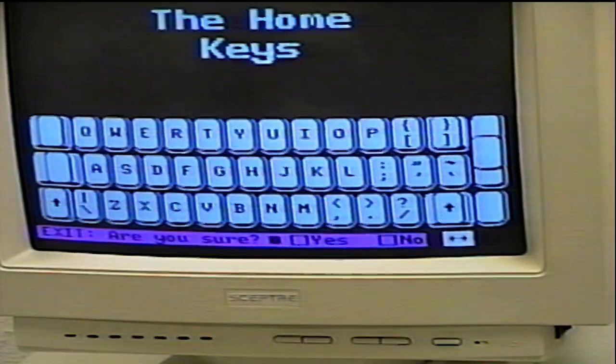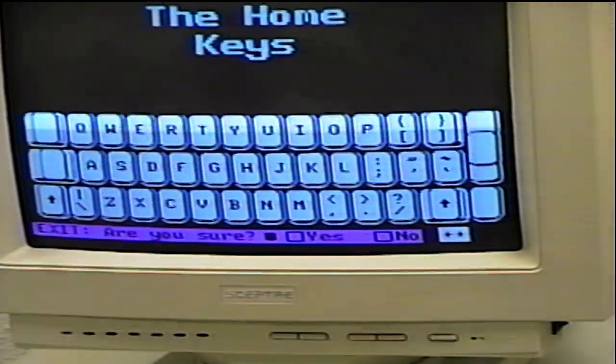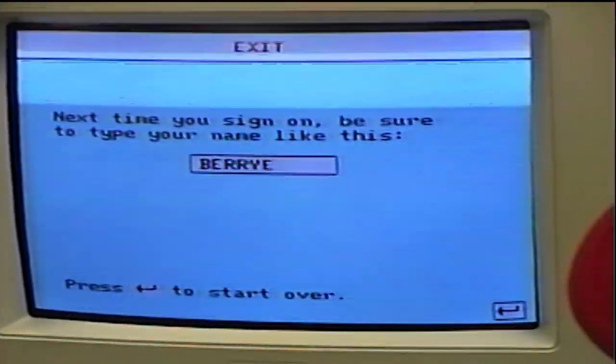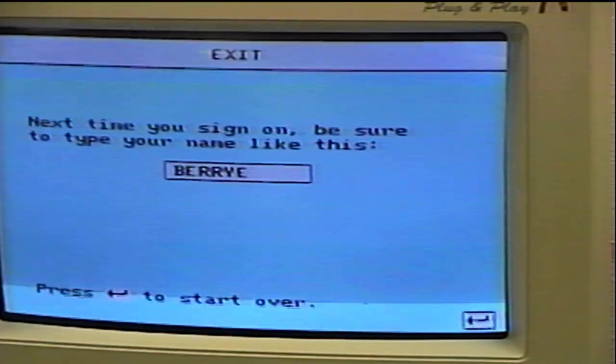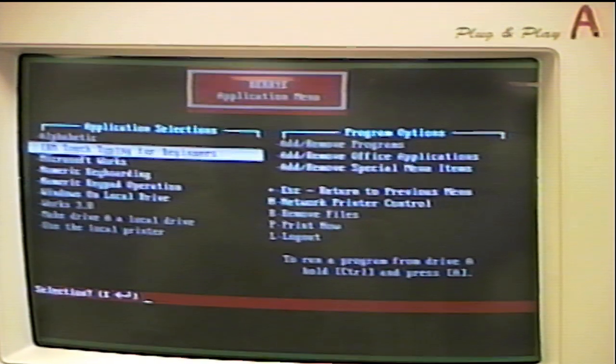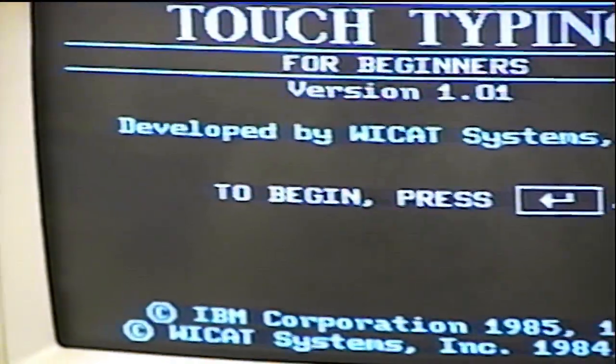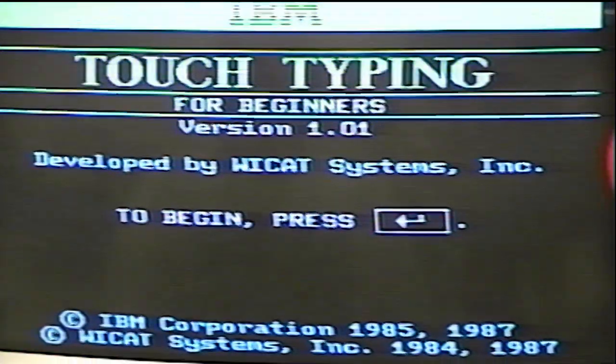Yes, for sure. Next time, I'm going to be sure to sign on like this. And see? We didn't see it telling us to sign on. No. Okay, so do it again, I guess. Go where you want to go. Again, press enter.